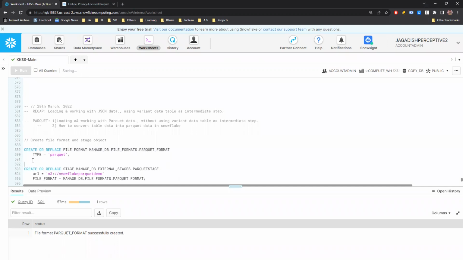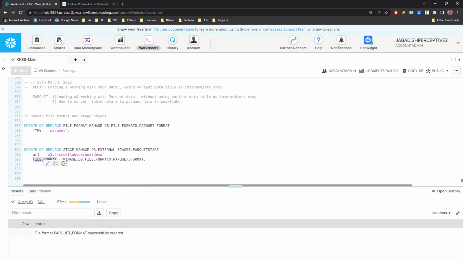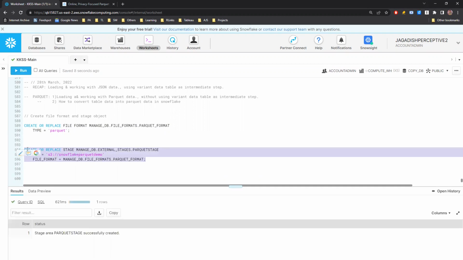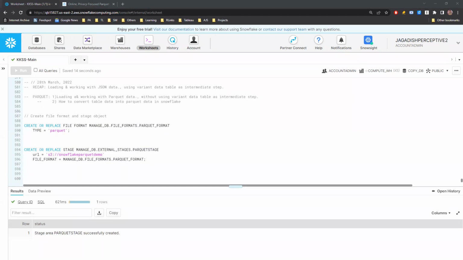So here we are creating a stage, and we are using this particular file format to set the property of the stage as data format Parquet. So here is the S3 URL where my Parquet file is present, which we will be using today. And let me just show you that file.